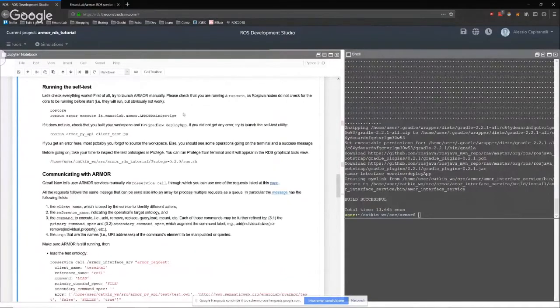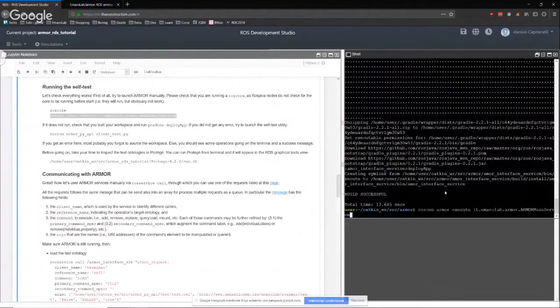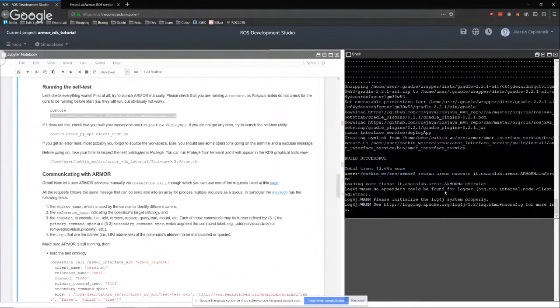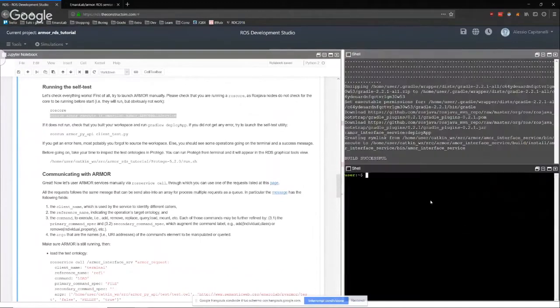So great. Let's try to run Armor. Armor, as I said, is just a service that provides an interface to ontologies. You can load ontologies, you can query them, you can modify them, and that's it mostly. So here, let's source the workspace, or it won't work. Okay, great. Let's run this.